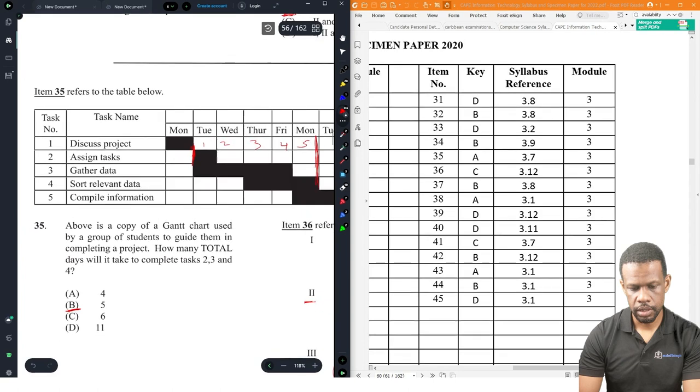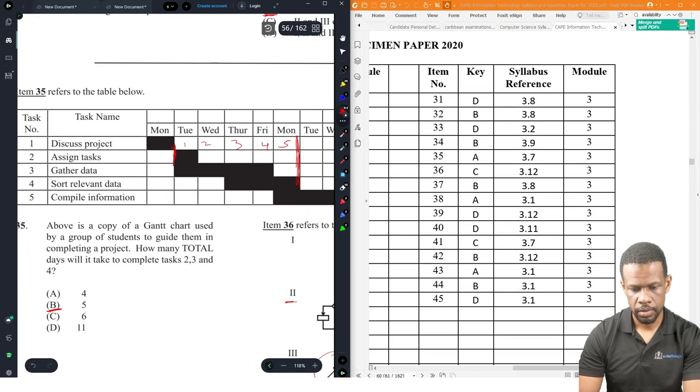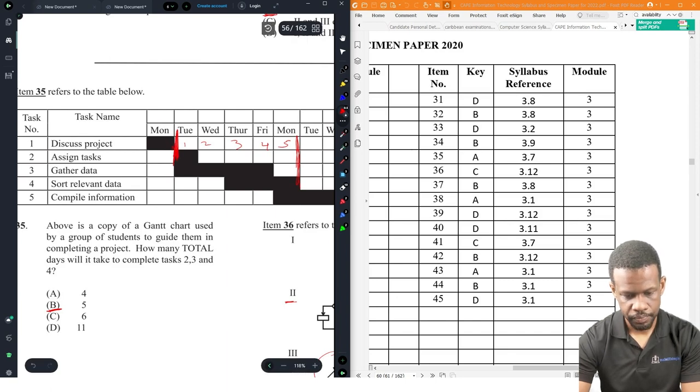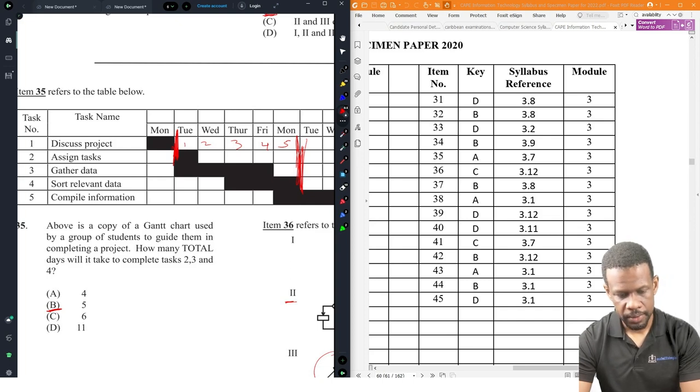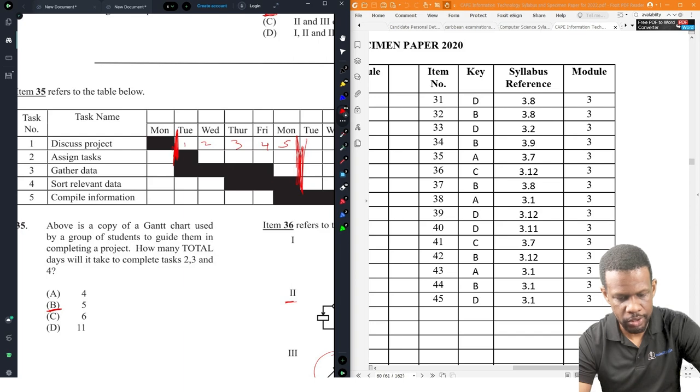How many total days will it take to complete tasks 2, 3, and 4? Am I going crazy? Task 2 starts here. Task 4 ends here. That is Tuesday, Wednesday, Thursday, Friday, Monday. 1, 2, 3, 4, 5. Did I miss something? Above is a copy of a Gantt chart used by students to guide them in completing a project. How many total days will it take to complete task 2, 3, and 4? They have 4 days.